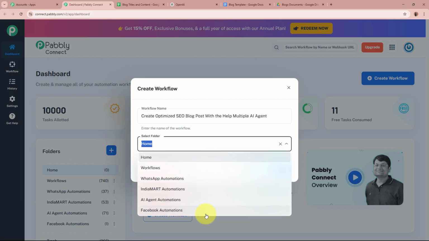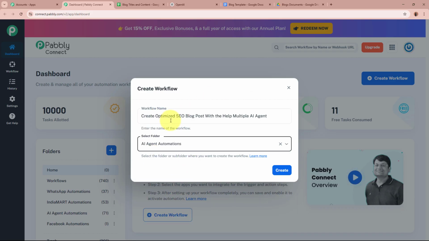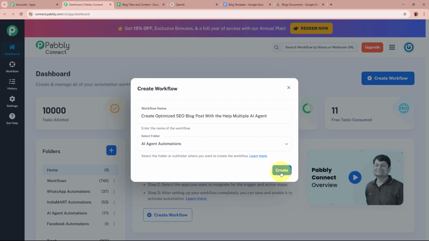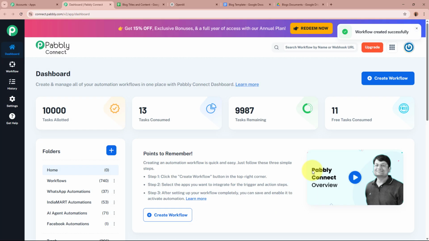For that, click on this drop down. These are the folders from which I'm going to select AI Agent Automations as the folder I want to save this workflow in. After giving the name to the workflow and selecting the folder, I'm going to click on this Create button in order to create a workflow.